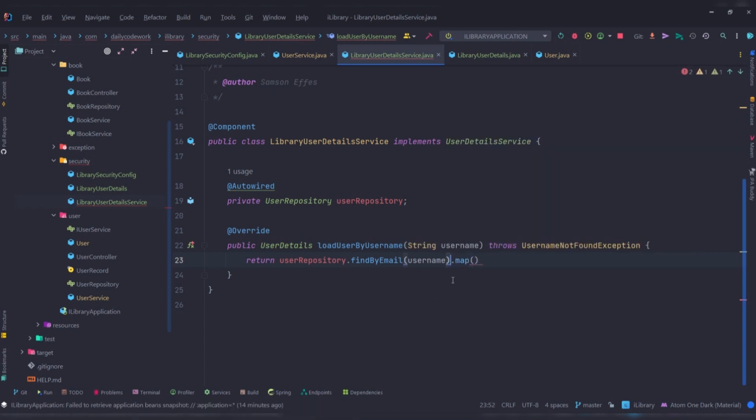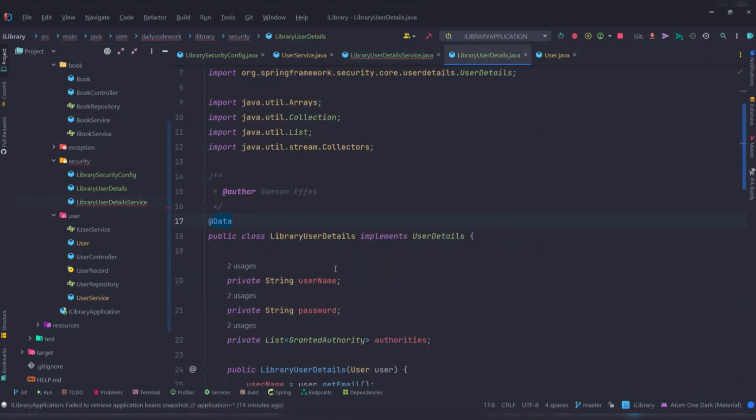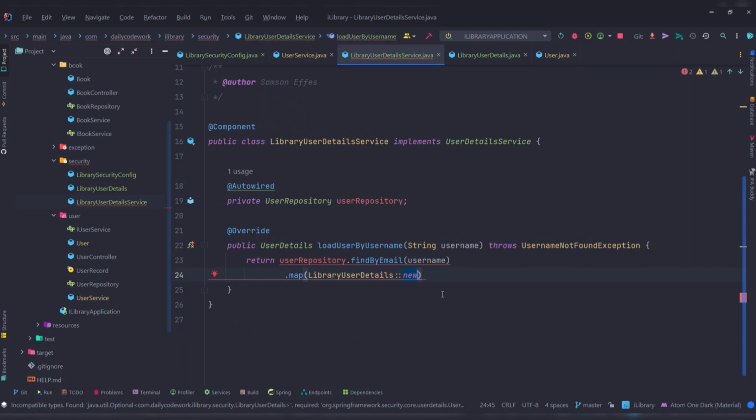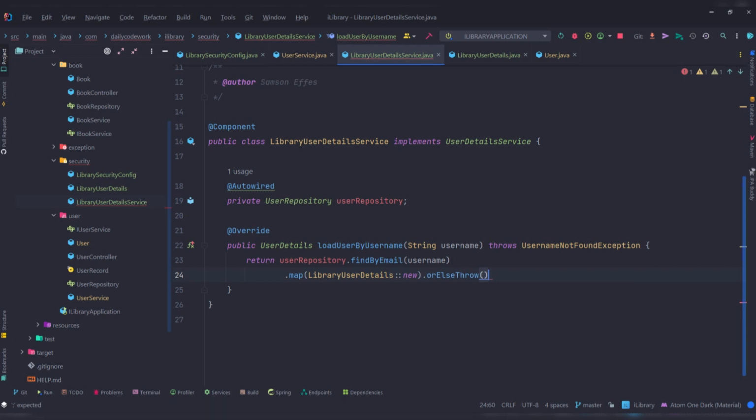For that, I'm going to break this down. We're going to have our library user detail, because that is the user details name right here. That is the one we've implemented already, and that is what we're returning right now. Because it's optional, which means the user might exist and might not exist, if the user doesn't exist we're going to run into a null pointer exception. To guard against that, we're going to say orElseThrow. If the user is not found, it's going to throw an exception, but if the user is found, it's going to bring it out, right?